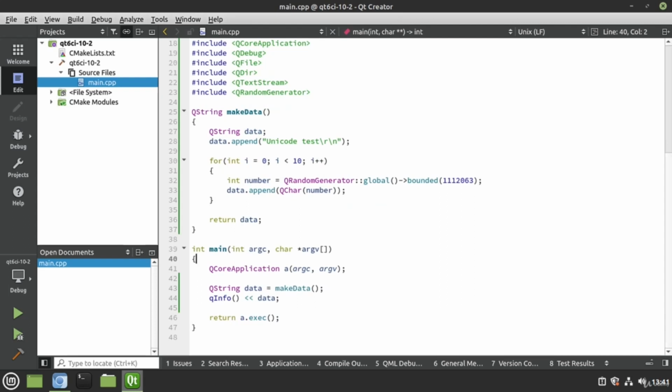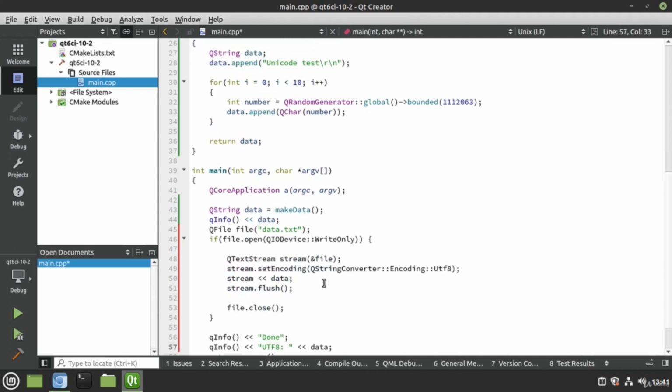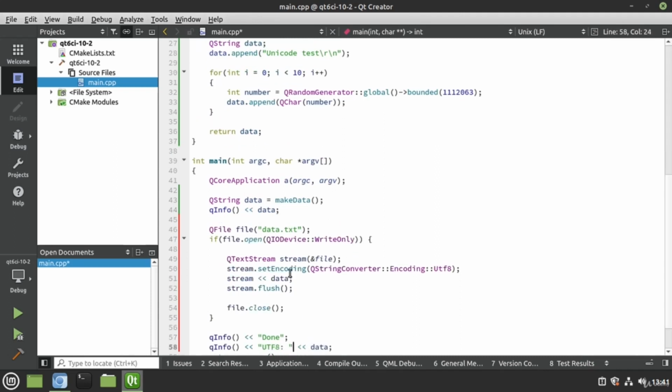And if we really wanted to, I'm going to just go ahead and copy, and paste some code in here. We've already covered how to work with files, so we're going to say file data.txt, file open. We're going to go ahead and write only. We're going to open up a text stream, and I want to point out we are setting the encoding to UTF-8. QString is automatically Unicode, but we are forcing this text stream to use UTF-8. We really don't need to do this. Stream, we're going to pump that data out, then flush it, and close the file.